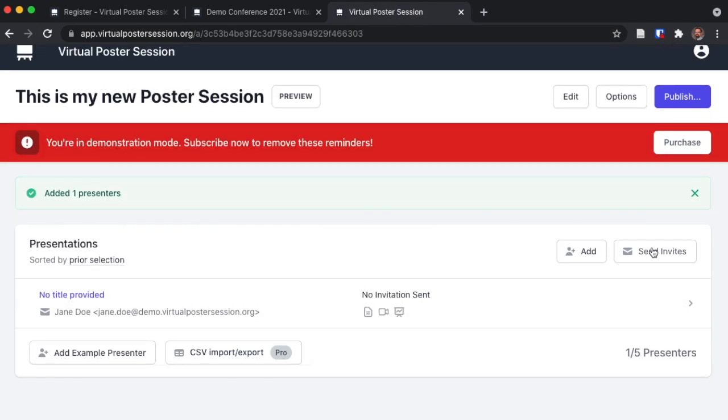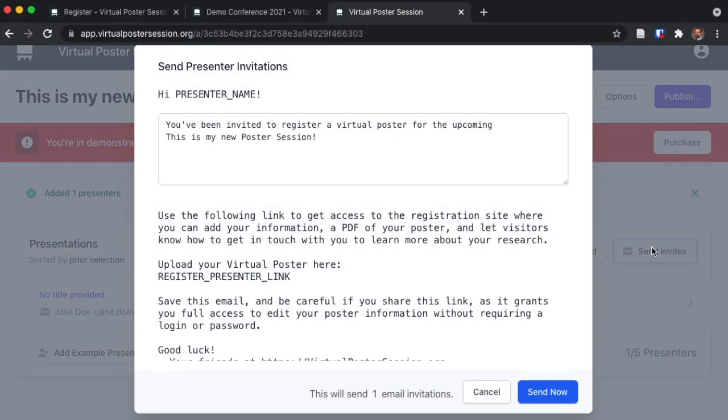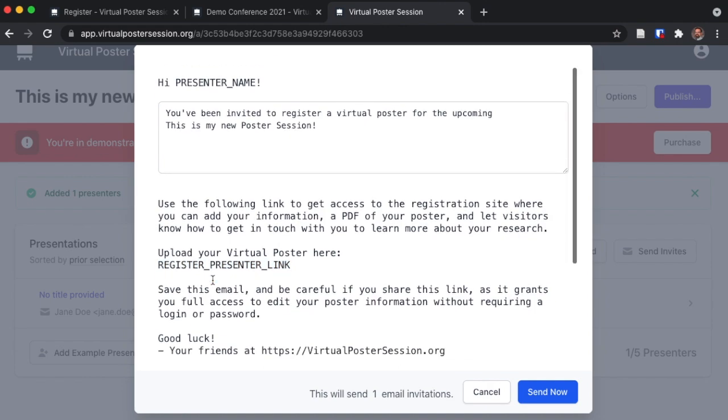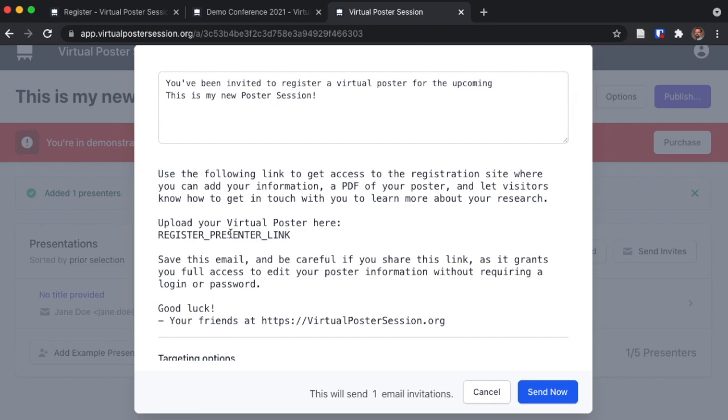When adding presenters, we won't send any emails until you press the Send Invites button here. You're able to provide some instructions at the top specific to your event, and the rest is a standard template which contains the important customized link for each presenter. This link will allow your presenter to get direct access to the forms where they can provide their abstract, video chat links, and upload their poster PDF.